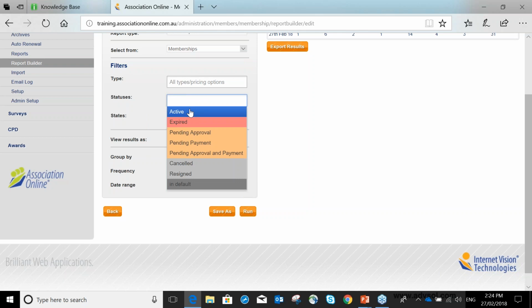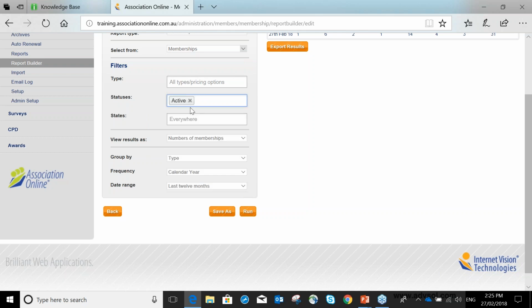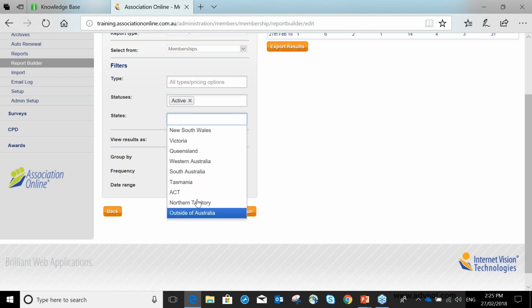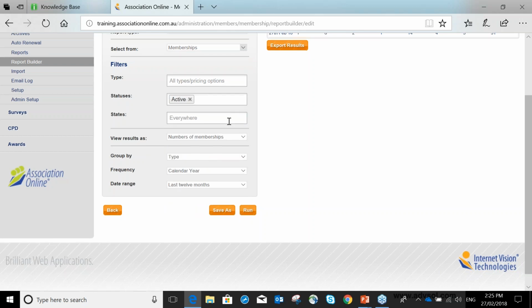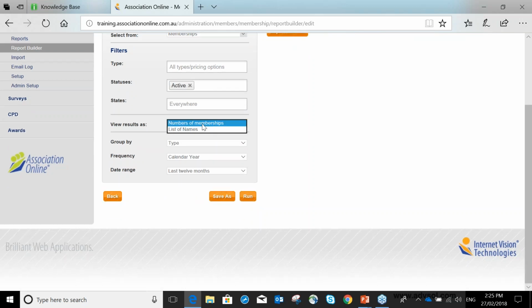Status. Now this one, I want to know how many active members I have for the last 12 months. By state, you can select a relevant state that's in your system. And then how do we want to view the results? There's two ways for this particular report. We can view it as numbers, or we can get a list of names. Now, sometimes the board do want a full list of names as well, but in this case, we're just going to say, give me the numbers. I just want to know how many.